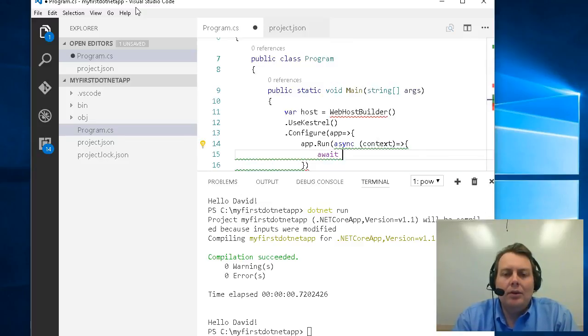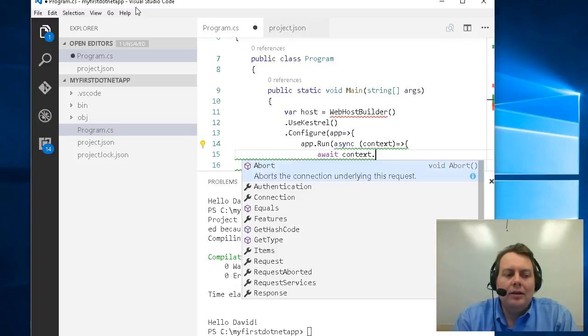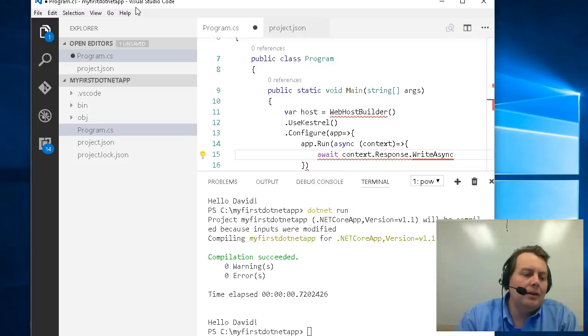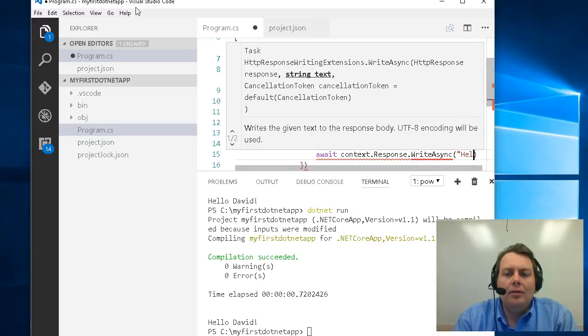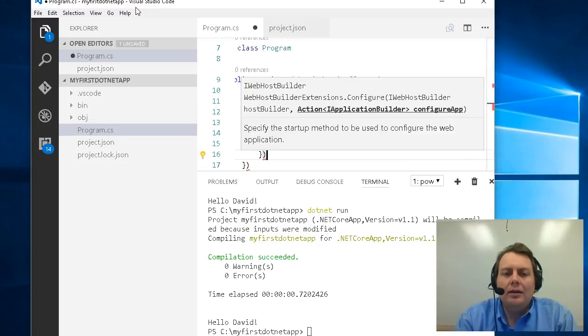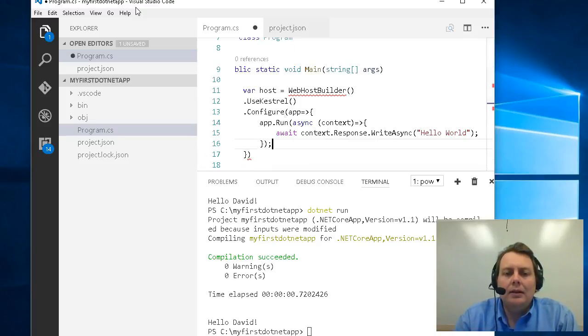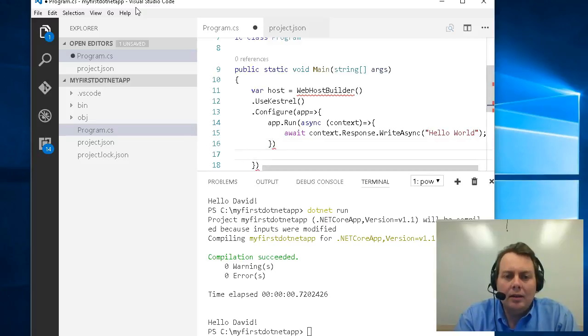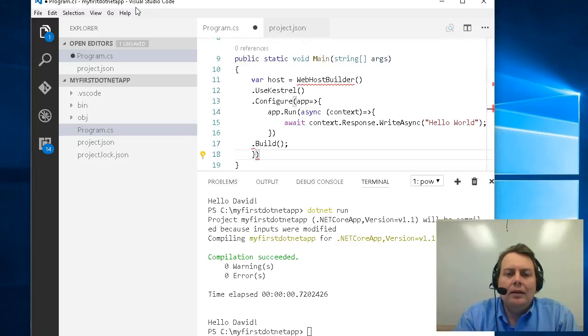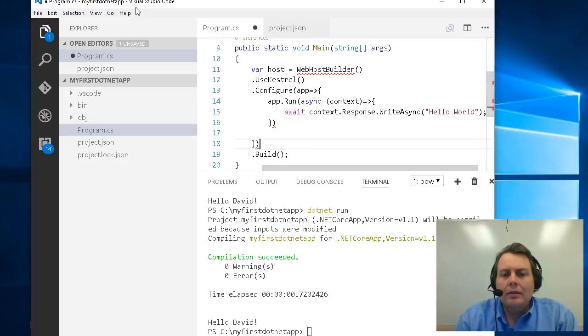And that context is going to pipe to another anonymous function here. And what we're going to do is we're going to await that context, and then we're going to send a response, and we're going to write an async message back that says hello world. Okay, add some semicolons there. Oh, not that one, because I need to add one more thing to the end of this. I need to tell it to build. And then to the end of this, oh, not that one. I need to add build to the other one. Here we go. Need to add build.